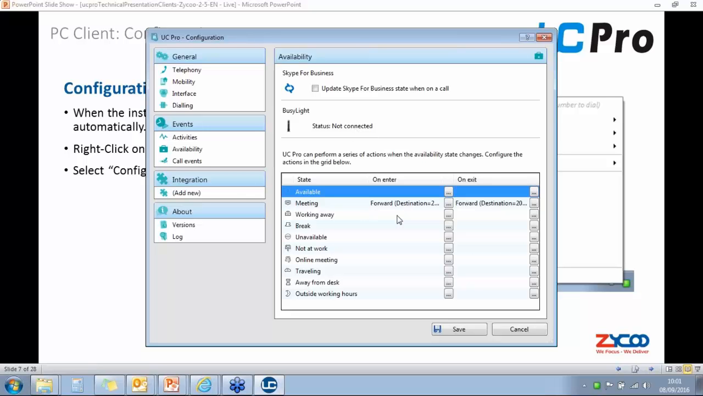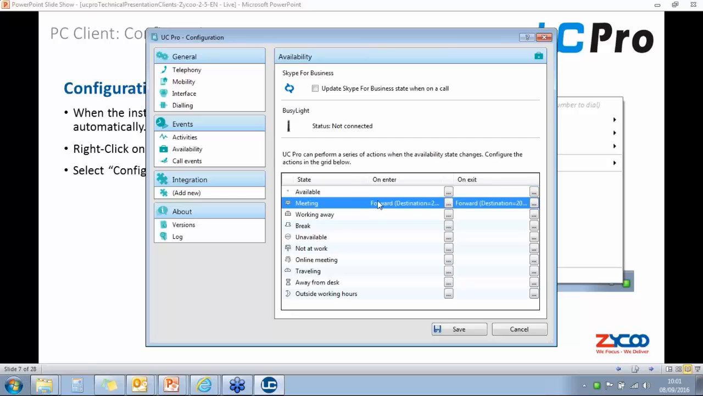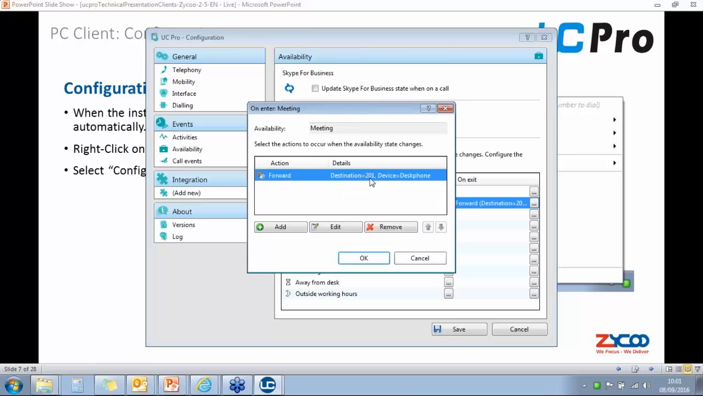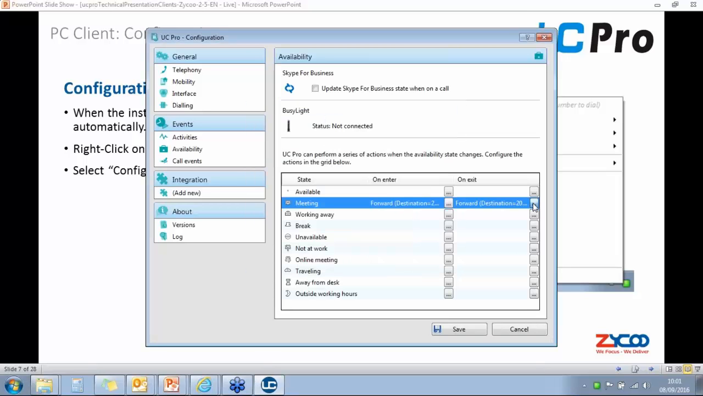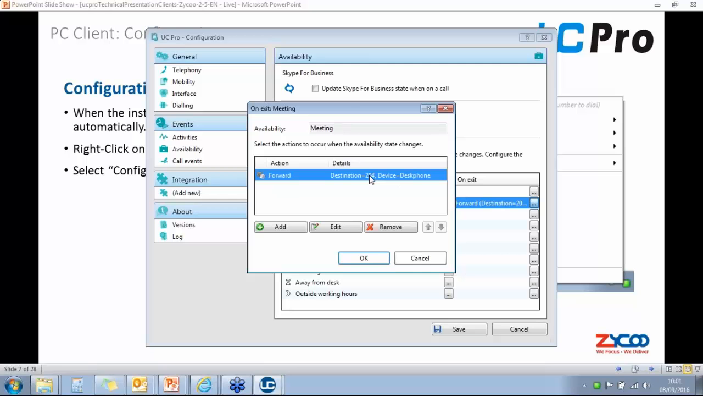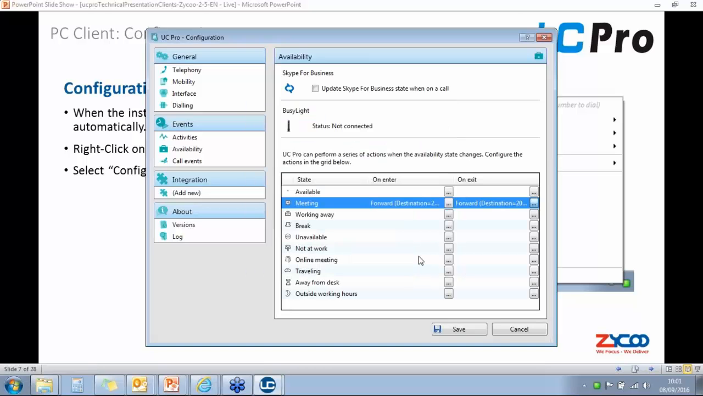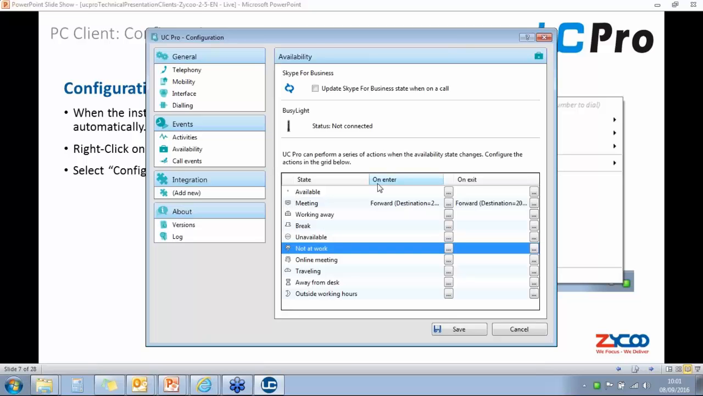And also briefly showed this on Tuesday, where you can actually set up automated functions in terms of your availability. So I've got one set up here already that says, when I'm in a meeting, automatically forward my phone calls to extension 201. So whether I set that status manually or it gets set automatically, the minute I go into meeting status in UC Pro, it will automatically, without me needing to think about it, switch my calls to extension 201, and then it will come back when I come out of that status and switch my calls back to extension 204, my extension. So lots of things you can do based on your availability. When you enter that status or when you exit it, you can actually change the behavior of the UC Pro software. Lots of things you can do with that.